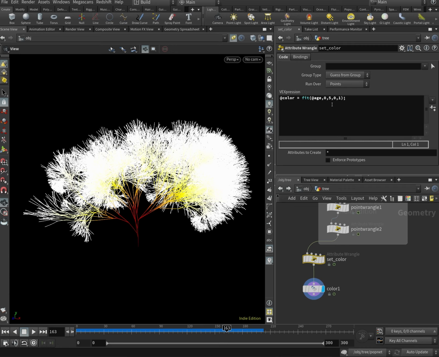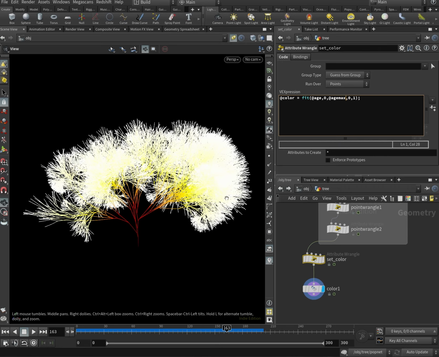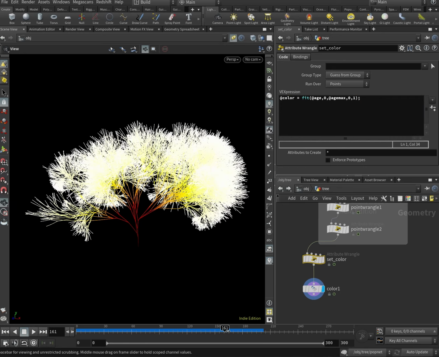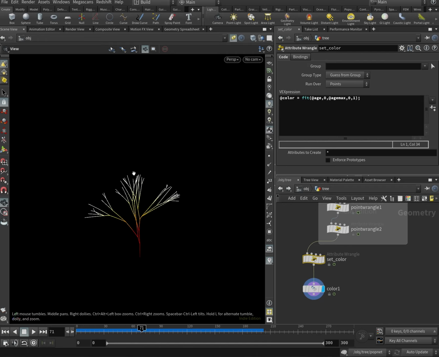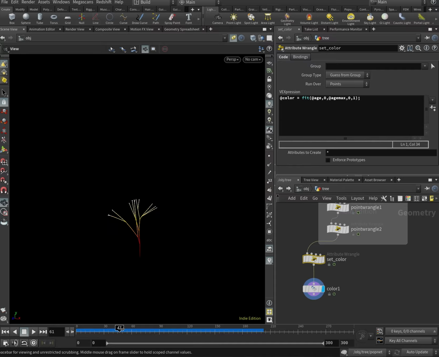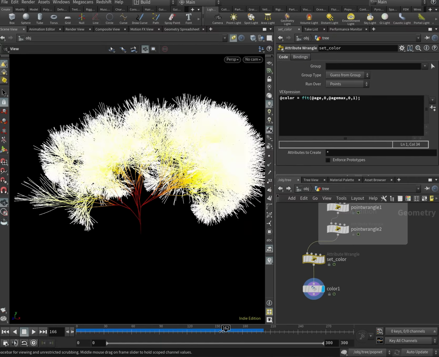Let's just use it here instead of 5. H max. So yes, it works. So you can see that every frame, the very ends of the branches are white forever, and it grows constantly. It's useful.